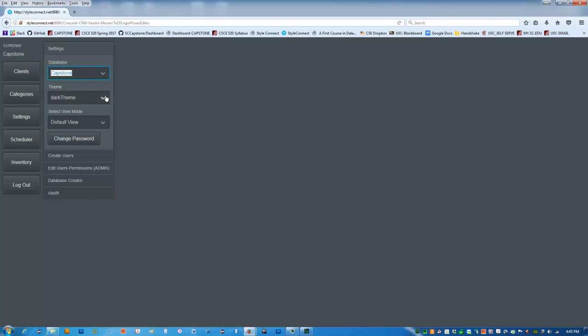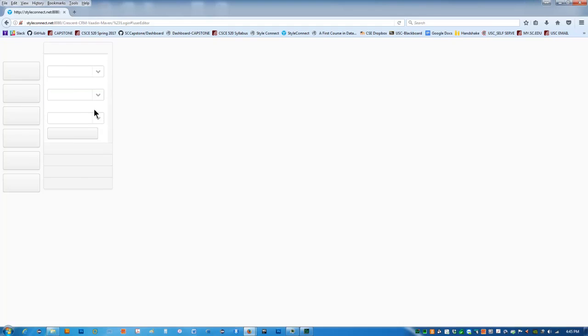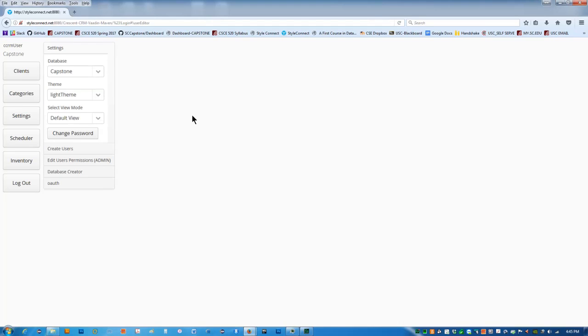We have created two themes. The default theme is the dark theme, but there's also a light theme, so I'll switch to that, and I'll do the rest of the demo in the light theme.